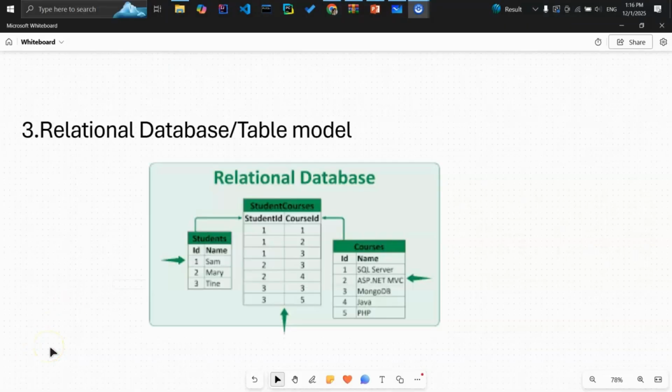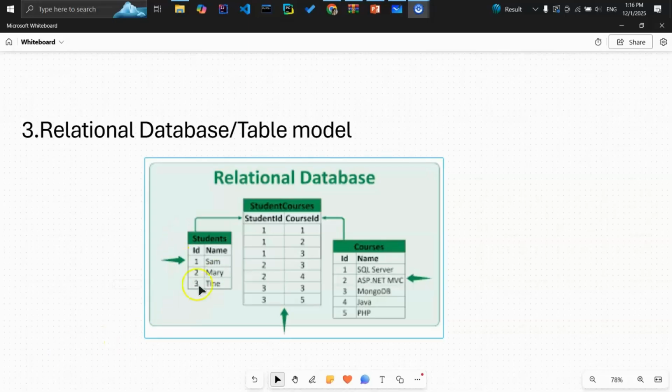The third one is the relational database. We can also call it a table model. This is the most common today. Data is stored in tables, which have columns and rows. This uses foreign and primary keys. Think of an Excel sheet.